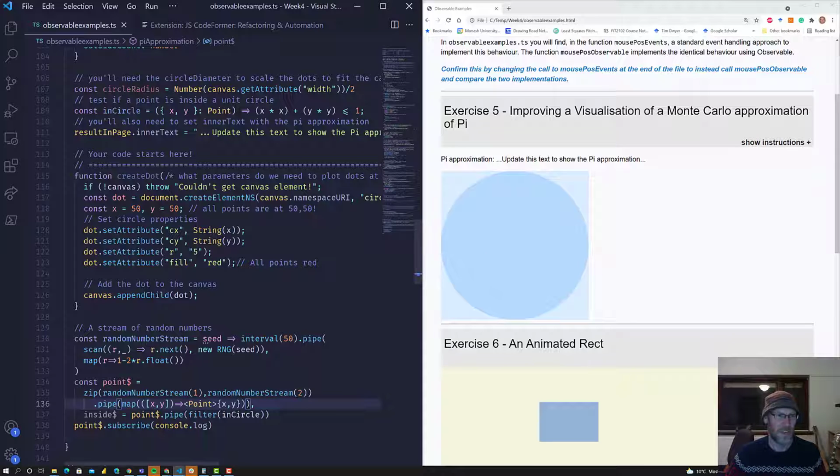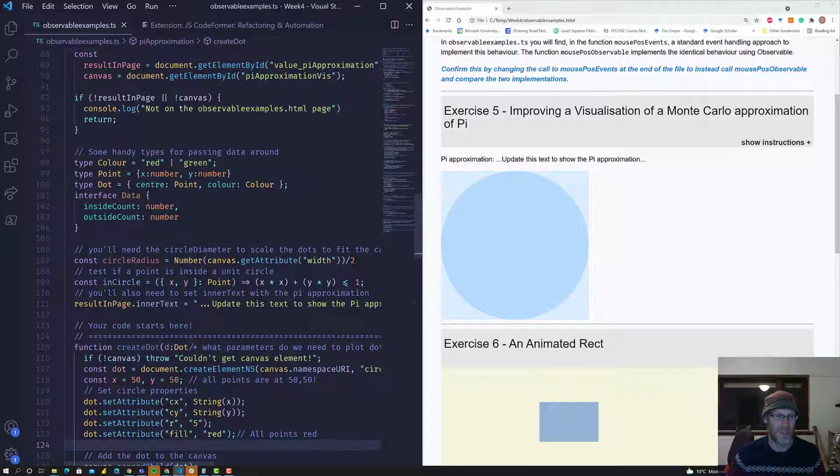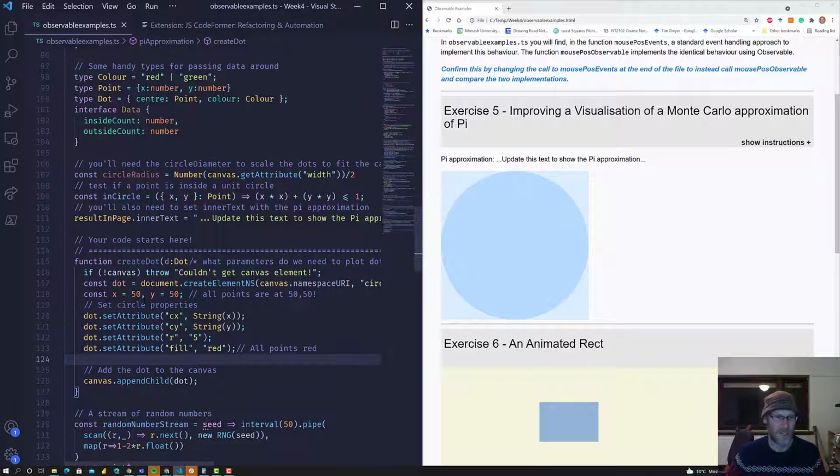So perhaps let's see how we can get them ready to pass into this create dot function. At the moment, our create dot function doesn't have any parameters. It is hard-coded to draw a circle at x equals 50, y equals 50, and they're always going to be red. So let's add some parameters up here. And in fact, let's make it a dot that's going to come in. Remember, our dots have a center and a color, so that's exactly what we need. So we don't need this hard coding anymore.